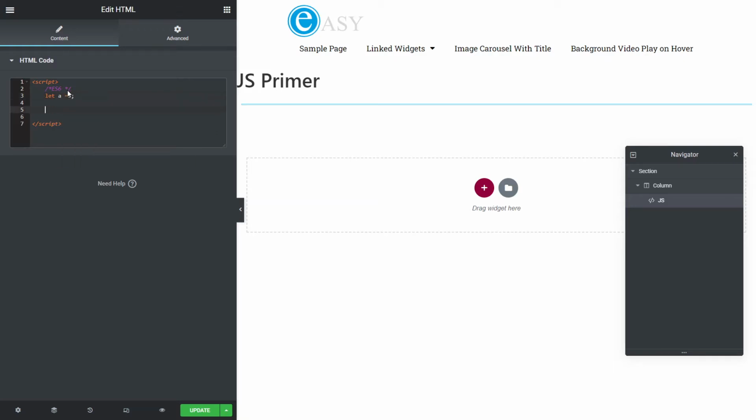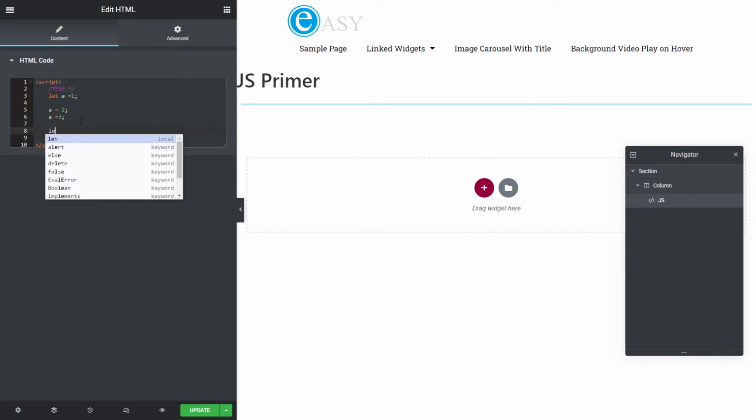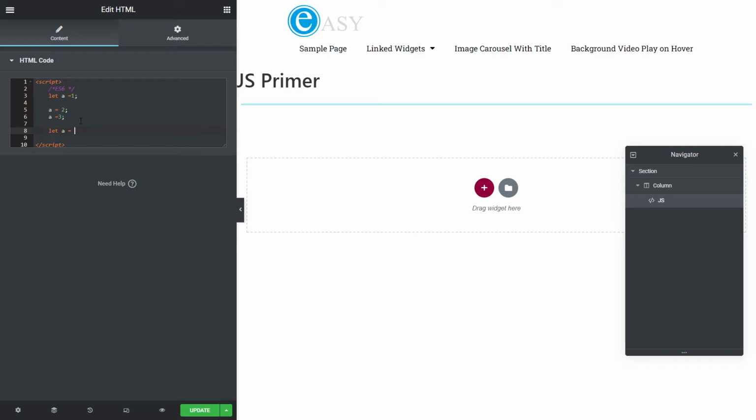Okay? And down here I can say A equals 2, and then A equals 3. That's quite okay because A is a variable. If I said let A equal 4, this will generate an error. The reason it generates an error is because we've already declared it up here. So the idea is that we don't want to have, let's say, a timeout.